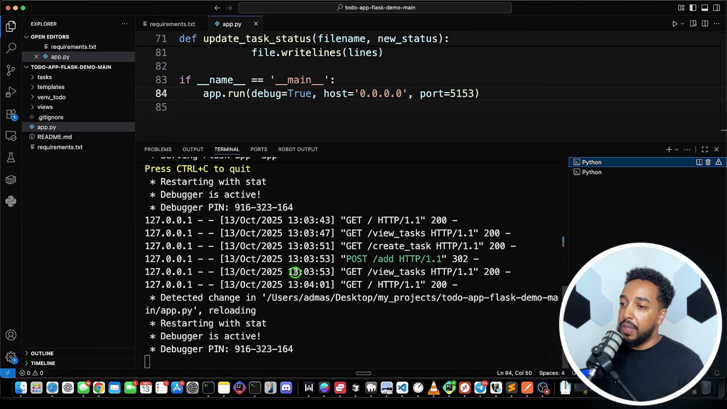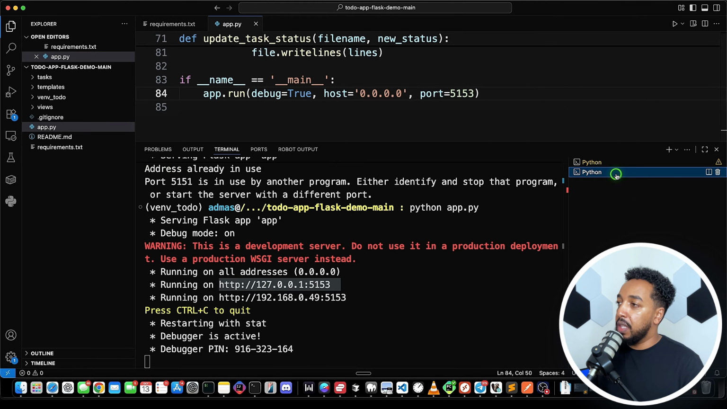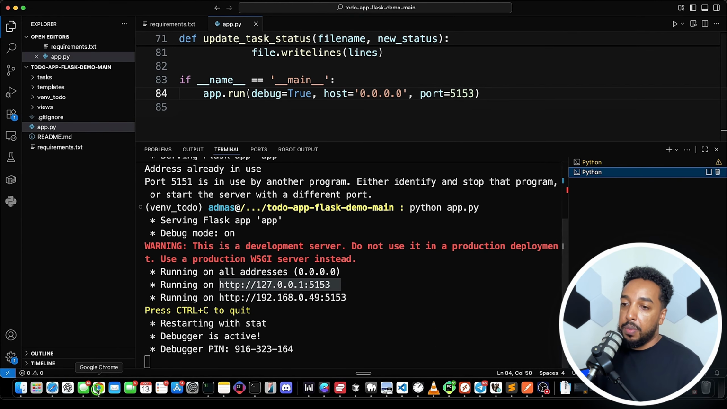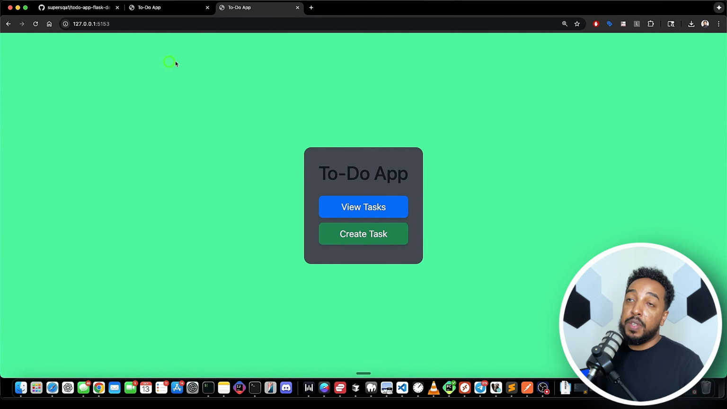The first one might fail. It depends on what's happening here. It did not, still running. But now I can run it at 5153. Now if I open the browser and go to 5153, it runs, right?